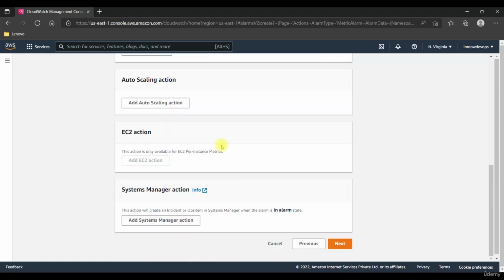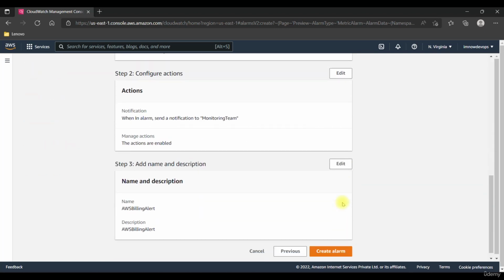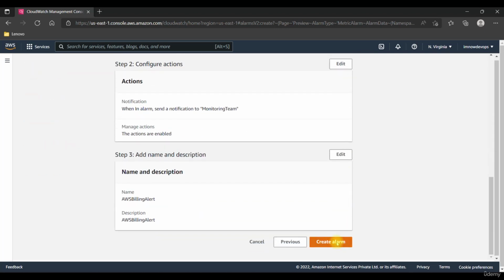For now, just billing alarms, and just say next. Give the alarm a name. I will just say billing alert, or maybe AWS billing alert. Give something scary, but not too scary, otherwise it will go to spam. Yeah, let's go next. And this is all our settings, and say create alarm.